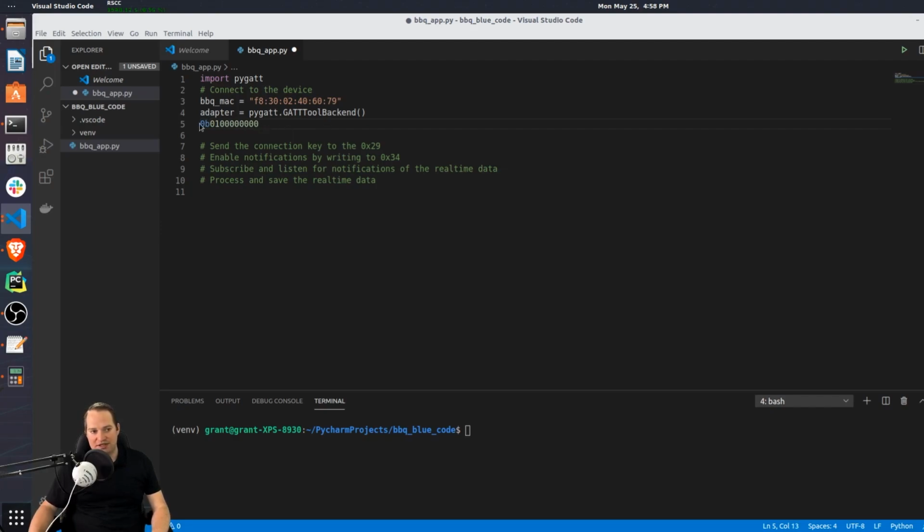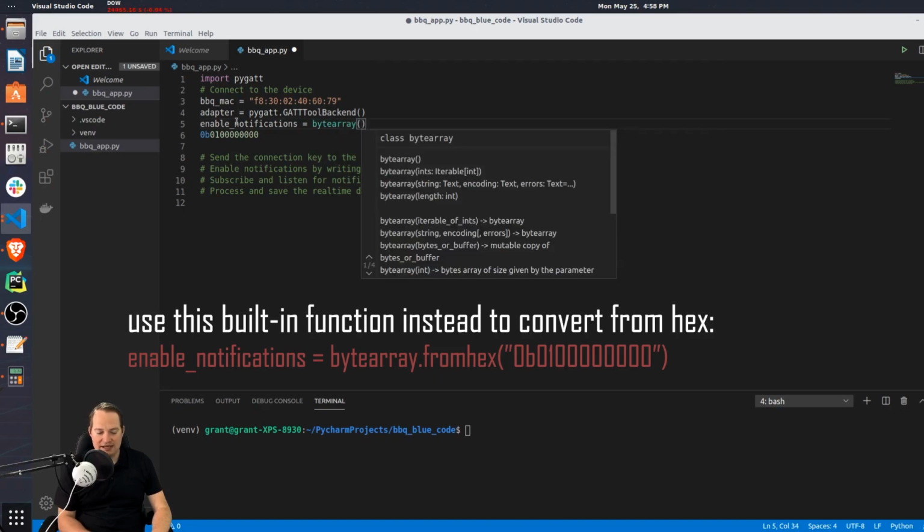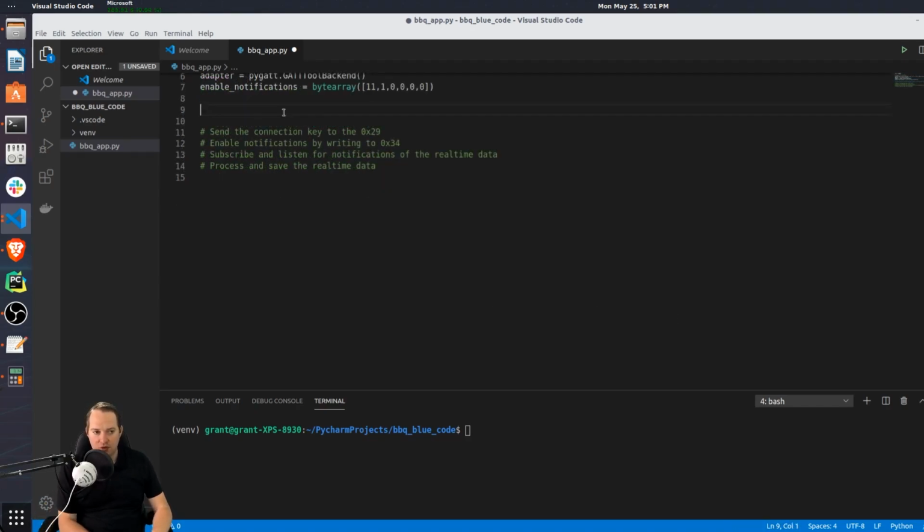So to convert this into the correct format that we're going to use, I'm actually just going to create and store this as a variable, and I'm going to call this enable notifications. What we have to store this as is a byte array. And then in here, we're going to give it a list, and the list will be the decimal representations of each one of these values. Okay, so now we're ready to go ahead and get started with starting the connection.